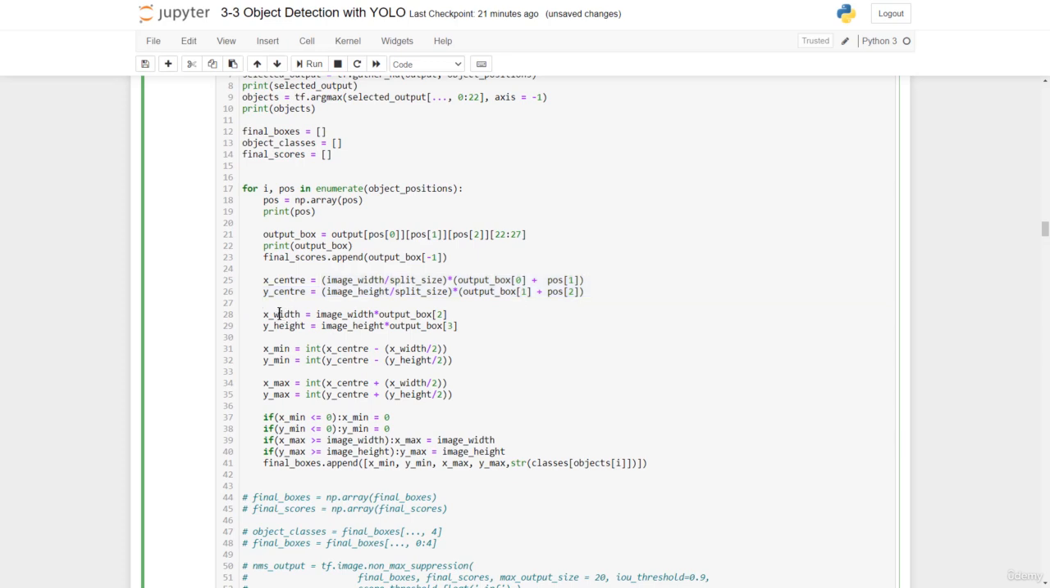And here we find the width and the height. And then finally we get the x min, y min, x max, y max. Now note that if you have an x min less than 0, set it to 0, y min less than 0, set it to 0, x max greater than the image width, we set it to the image width, and then y max greater than the image height, we set it to the image height.